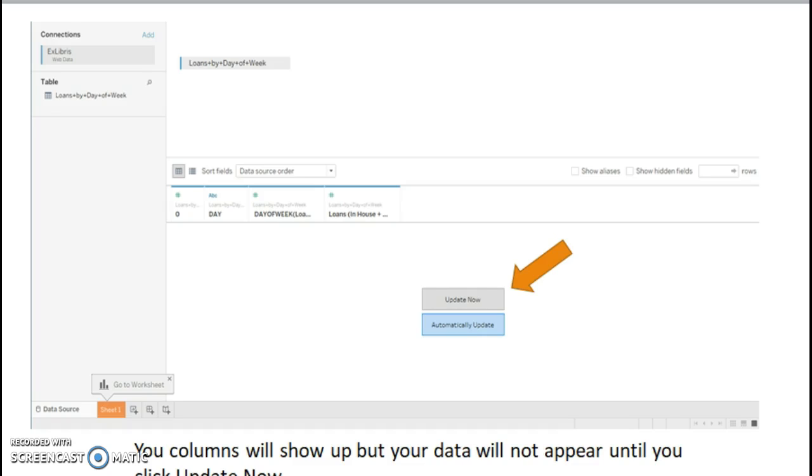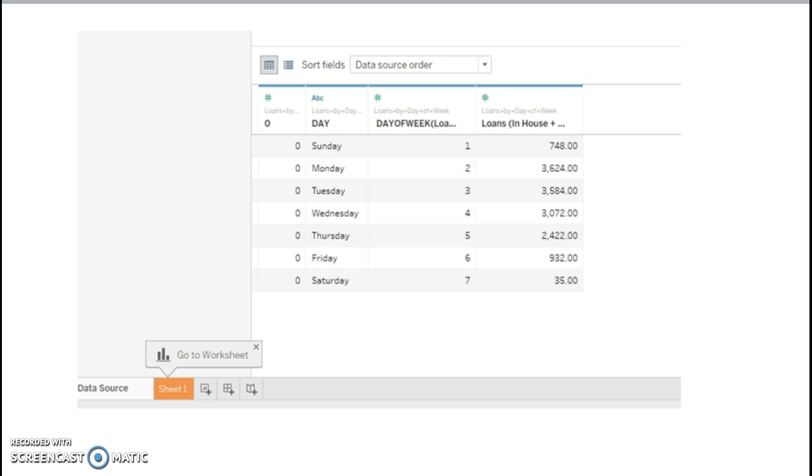And then it pulls you to the Tableau work page, and this is exactly what it looks like immediately right after you pull your data in. And you'll see some column headers here, but you're not going to see any data, and your columns will show up, but your data won't appear until you click the button that says Update Now. And then Tableau is going to present it to you in the workbook. So after you click Update Now, you'll be able to see your data.